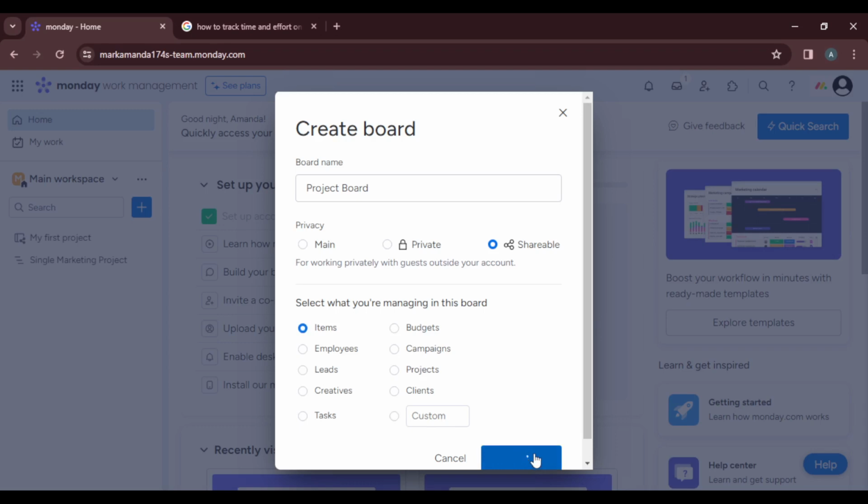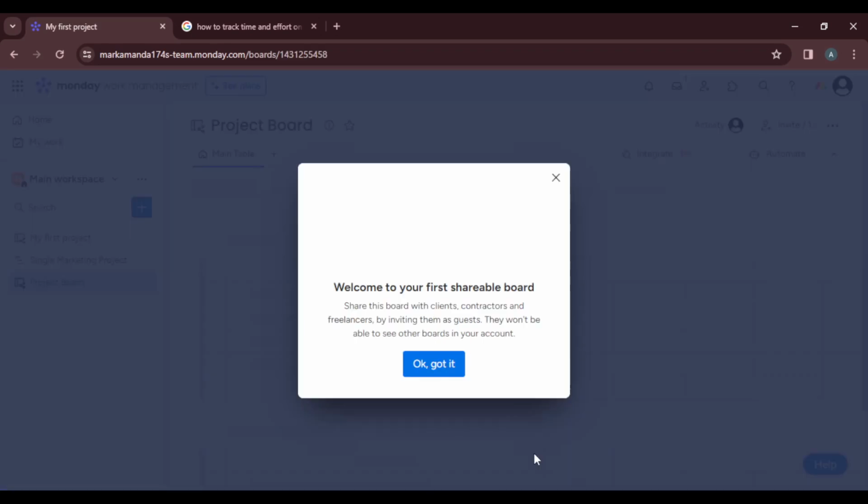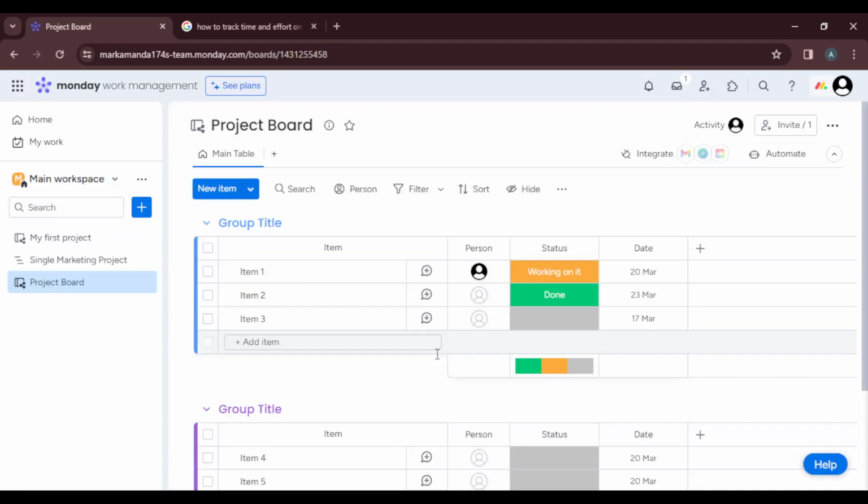And once you click on create board, you're going to get the banner that says your board has been created. All right, so welcome to your first board. Okay, got it. Thank you so much, monday.com, for being this nice. So you can head over to the left corner of your screen, and you're going to see that board there that says project board.